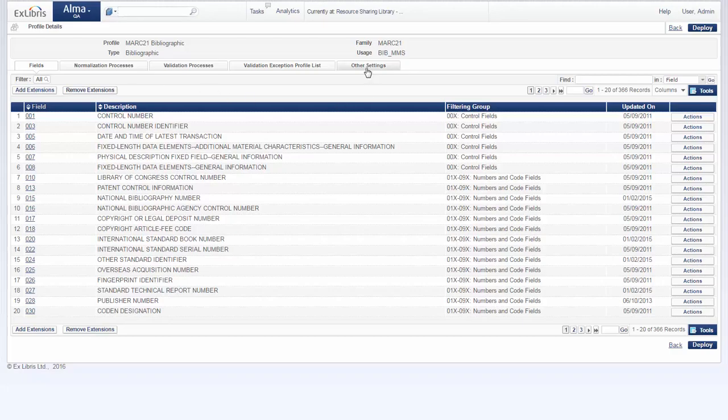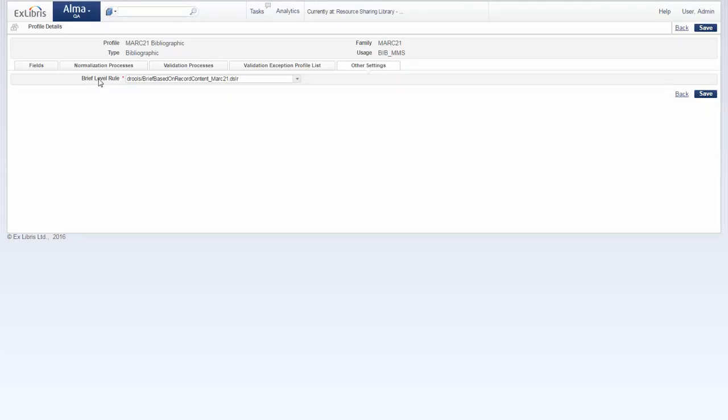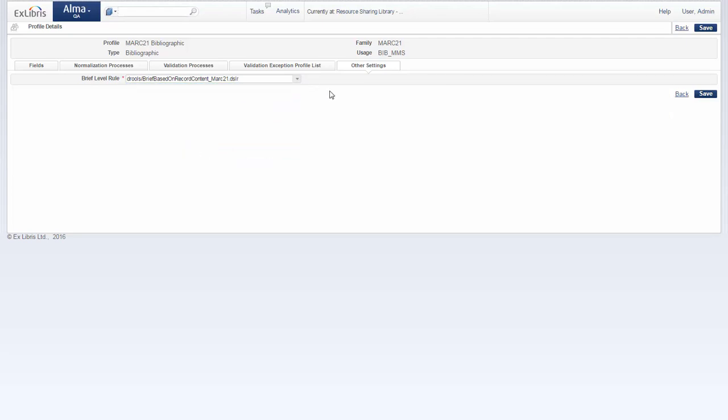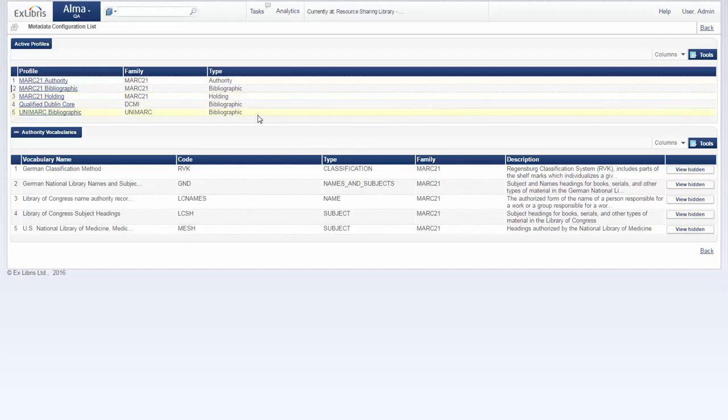And here, under Other Settings, you define the brief level rule. So you can select any of the shared rules in your institution. Once you've selected your rule, click Save, and back to return to the metadata configuration list.